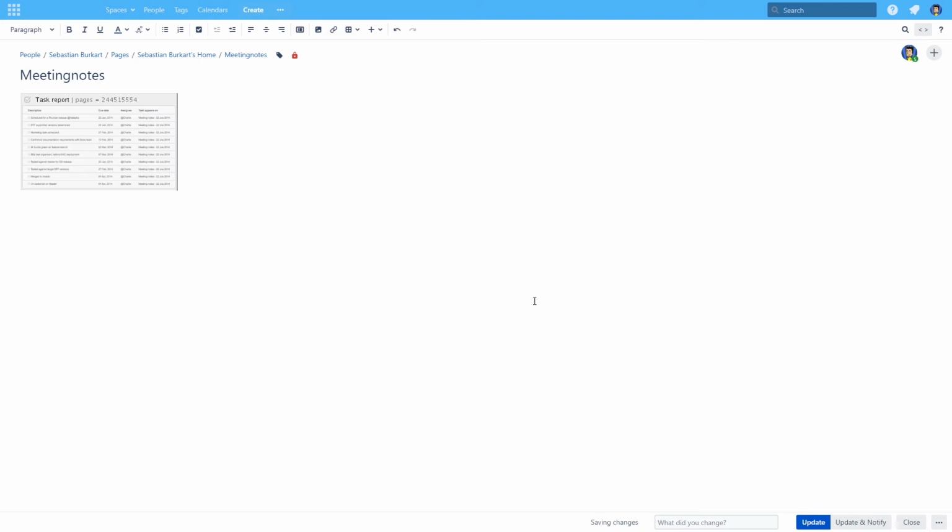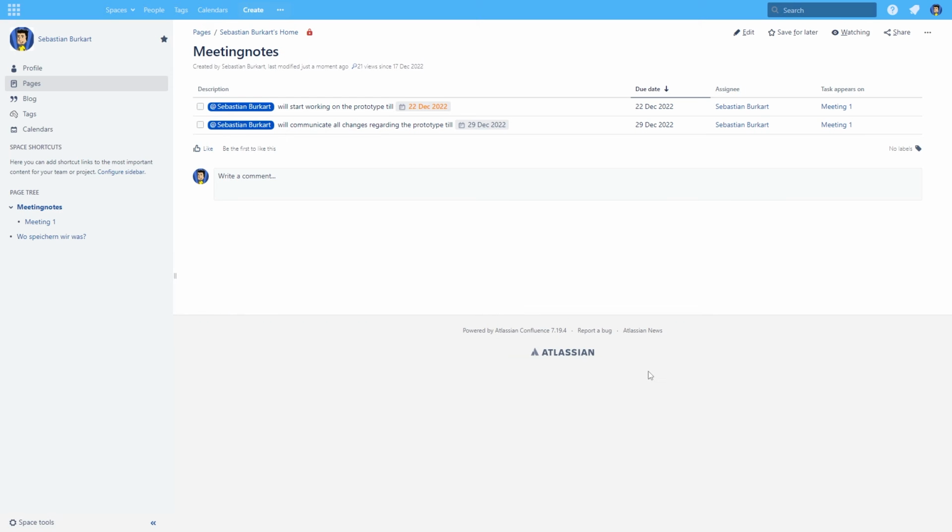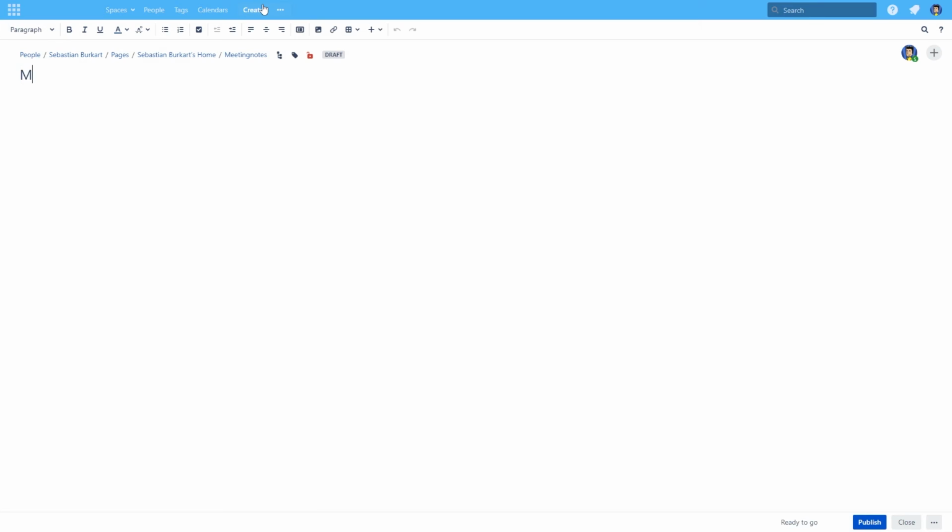If I click now on insert, I see here the macro, I click on update, and now on this page I see my 2 action points. I see the due date, the assignee, and also which page the tasks appear on. Let's create a second page. Meeting 2, also again a text. I make a task list and now let's make it easy.